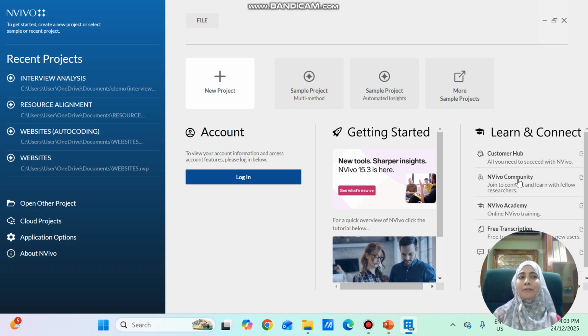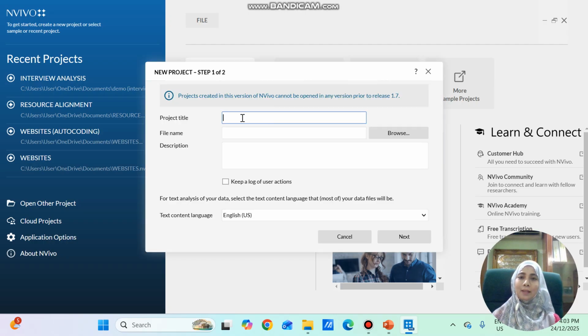First, open the Nvivo software on your computer. When Nvivo opens, you will see the home screen. The first step is to create a new project. Click New Project. Give it a title. For example, I put it as Interview Data Analysis.